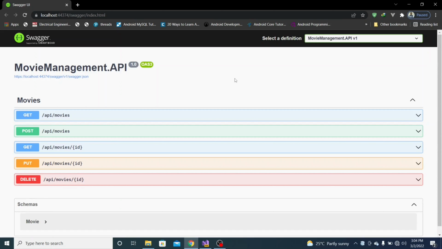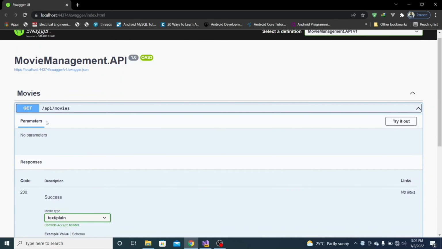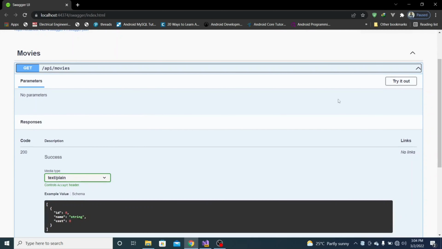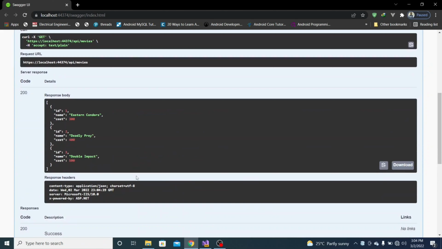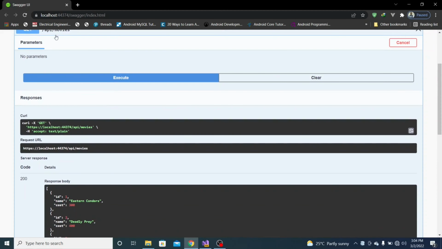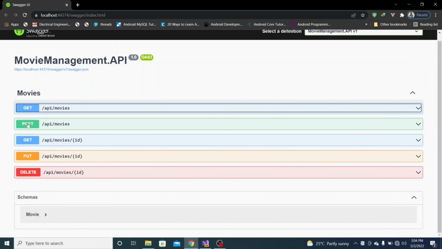All right, so our Swagger is loading up, so let's see. We're going to use the get. Let's get our movies, try it out, execute. What do we get? Nice. So we get all the movies. So the ID 1, 2, 3. Okay, number 3 is Double Impact.